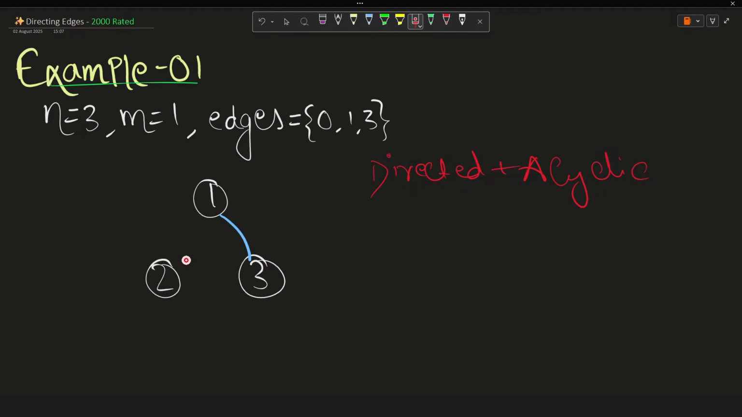So since this particular node is completely isolated, there is no meaning to make it directed or acyclic with any other node because it is an isolated node, right? So we are not worried about this particular node, we are only worried about this part. As you can see, there are only two available options in order to align this particular edge. Either we can align it in this direction or we can align it in this direction.